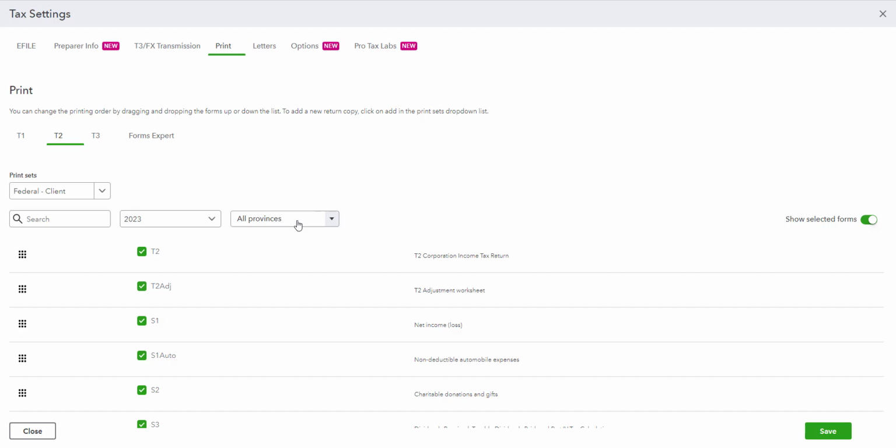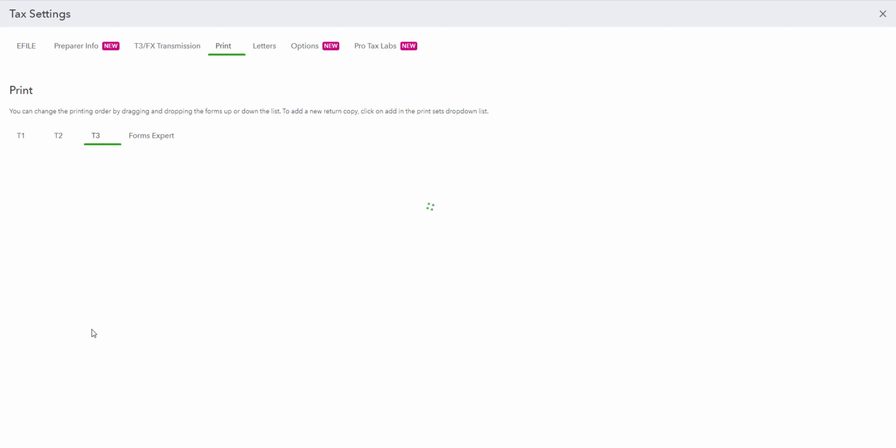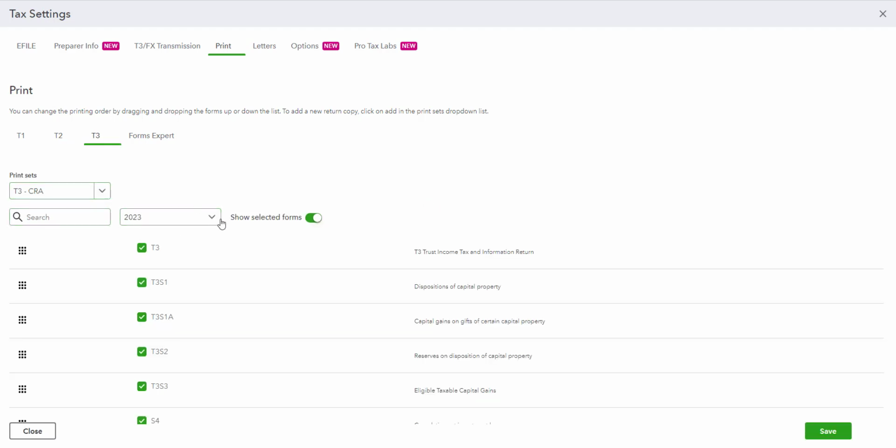If I move over to the next module, the exact same thing applies, other than you can also select if it's going to be federal, Alberta, or both. I want the T2 ADJ at the top, so I'm going to do so there. T3 module, same thing. Select the year, where you want this, and if you even want it there. Deselect all those if you'd like.